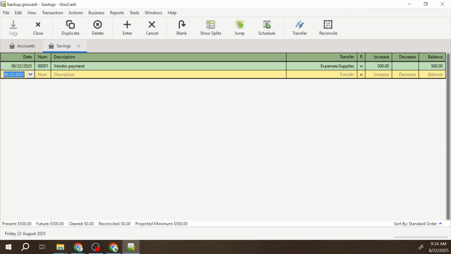So there you have it, a straightforward way to enter transactions in Gnucash, helping you maintain organized and efficient financial records.